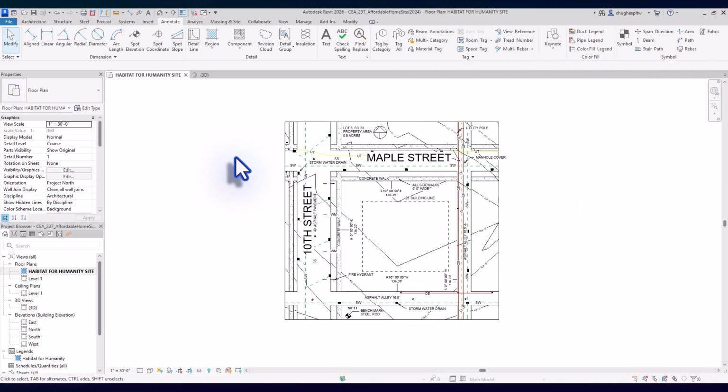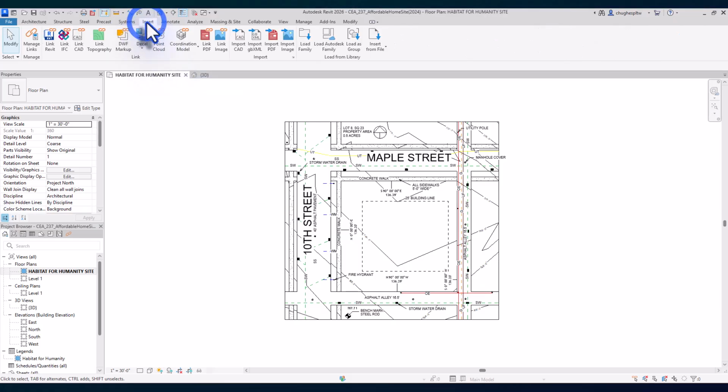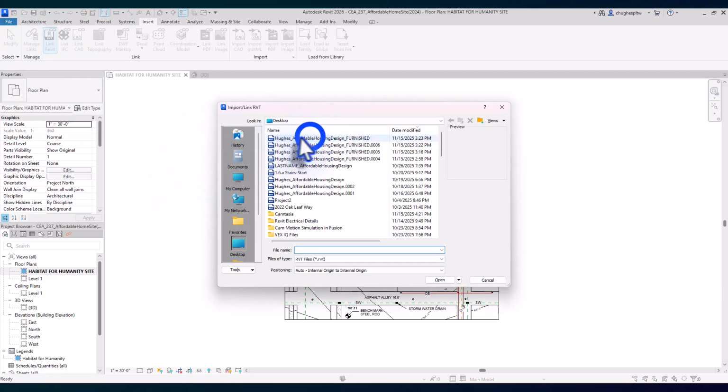Now that we have some of the property details set up for our affordable home site, let's look at adding the affordable home to the site. We're going to go to the Insert tab and choose Link Revit. Here I can find my file name and select Open. Make sure you don't grab any of the backup files, but I'm going to choose my file.